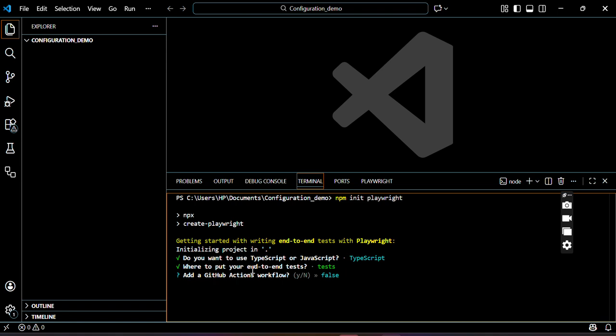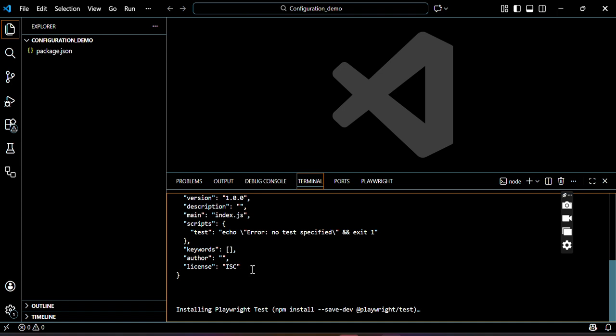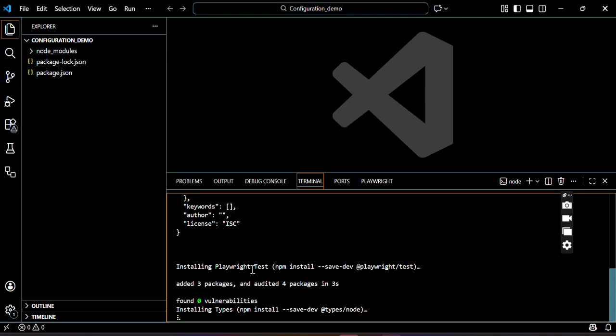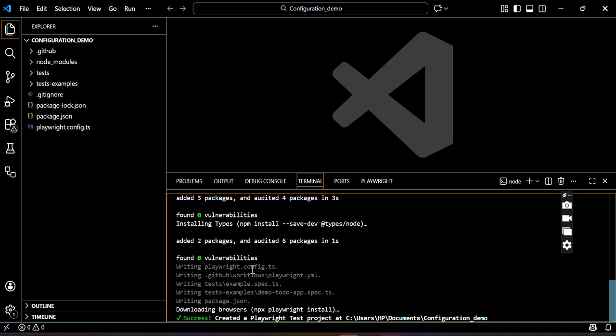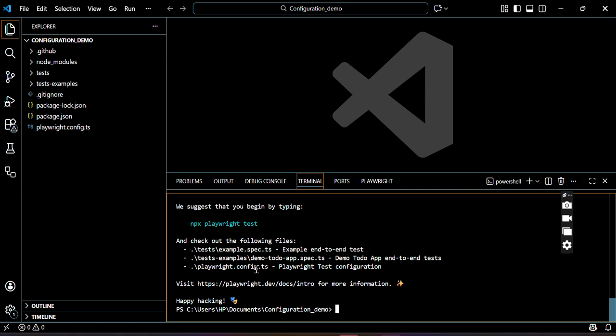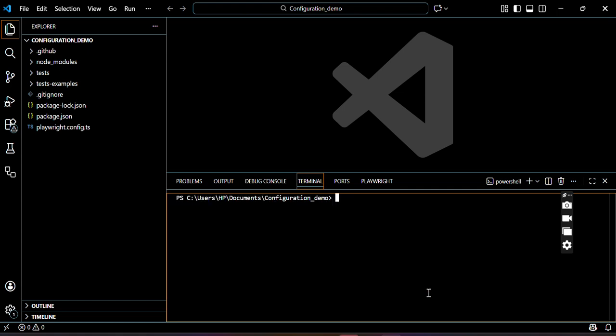I will hit the Y button, so it will install the workflow, and then it is going to install all the Playwright browsers by default. So just hit enter. Now it has started installing the browsers, and now the framework setup is completed. Let's see what all those things are.